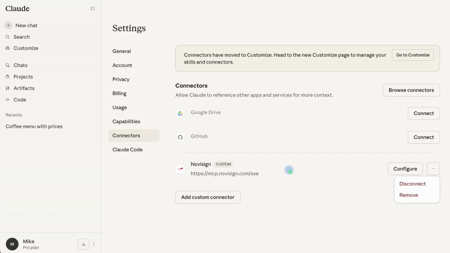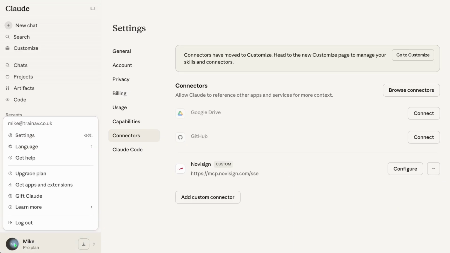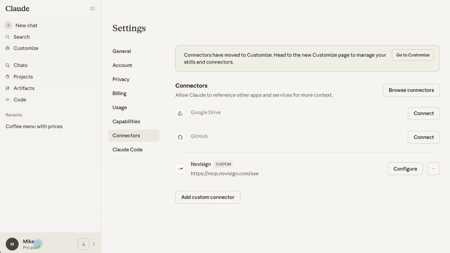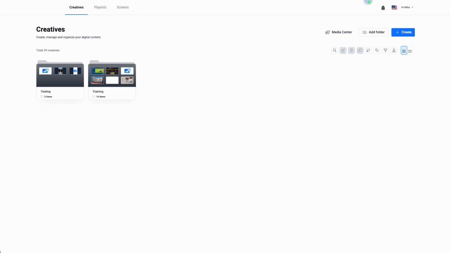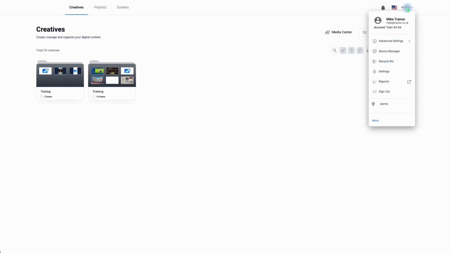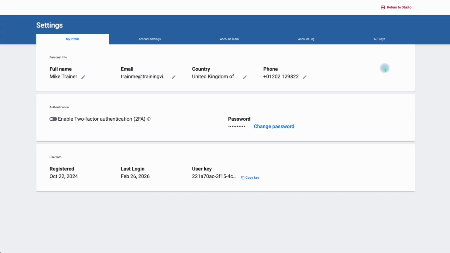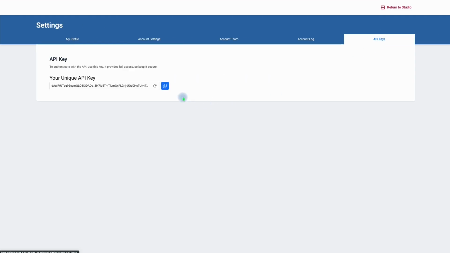So now that we have paired Claude to NoviSign, we are ready to get the system to send across to NoviSign. So I'm going to go back to my coffee menu, and what we're going to need to do is put in an API key. So if we go back to NoviSign, and we're going to go across to our name, and if we go down to settings, we've got a new section called API key. So I'm going to click onto API keys, and I can now copy that API key. So now I've got that special key.